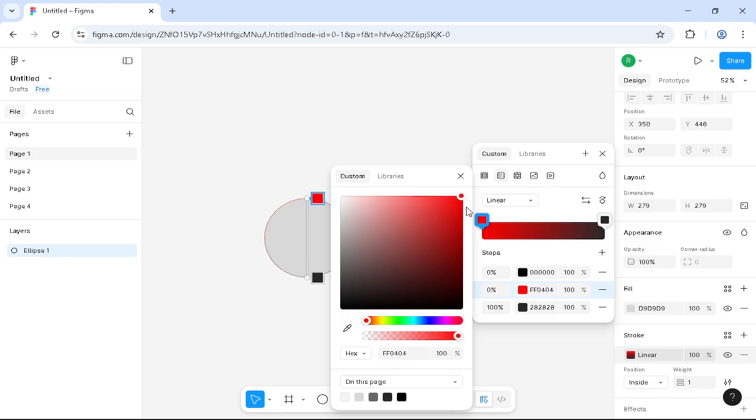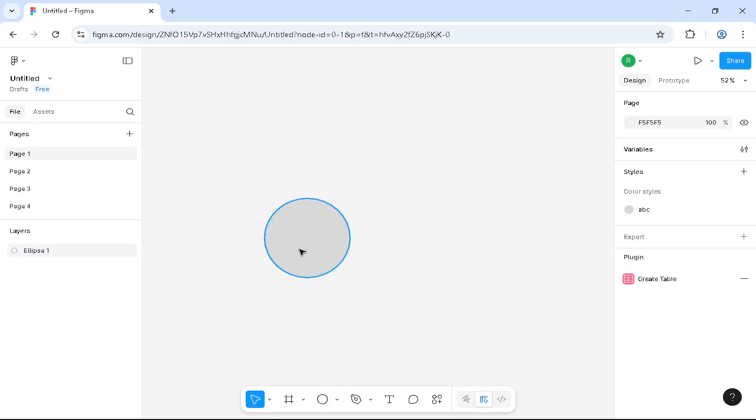You can start to make this part, and that is all about how you make this gradient.